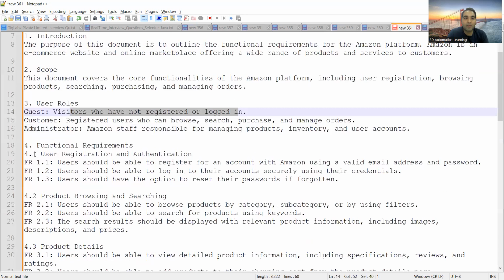Functional requirements. So functional requirements: user registration and authentication. Users should be able to register for an account with Amazon using a valid email address and a password. Then they should be able to log into their accounts securely using their credentials, right? So users should have the option to reset their passwords if forgotten. So these are the high level requirements, okay, related to the users. Okay, now let me show you a bug in this documentation.